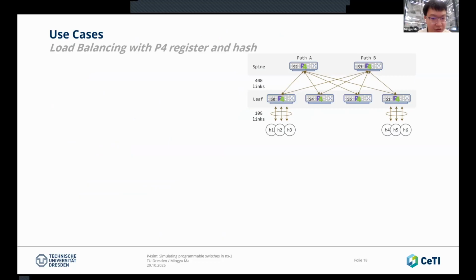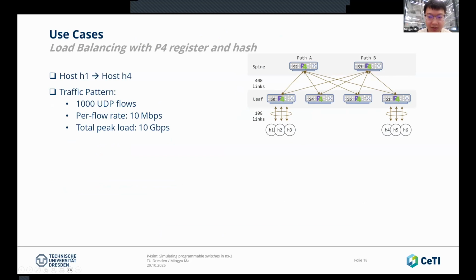Another use case is load balancing with the P4 register and hashing. We set a very simple topology and also the configuration of the links and the traffic pattern. We use 1000 UDP flows as applications, and each flow rate ranges from 0 to 10 Mbps. The total peak load will be 10 Gbps.